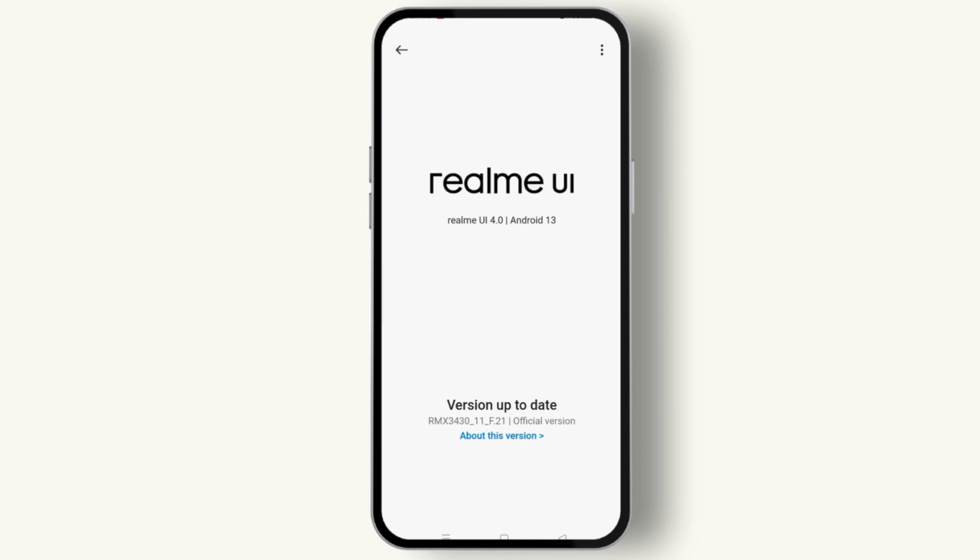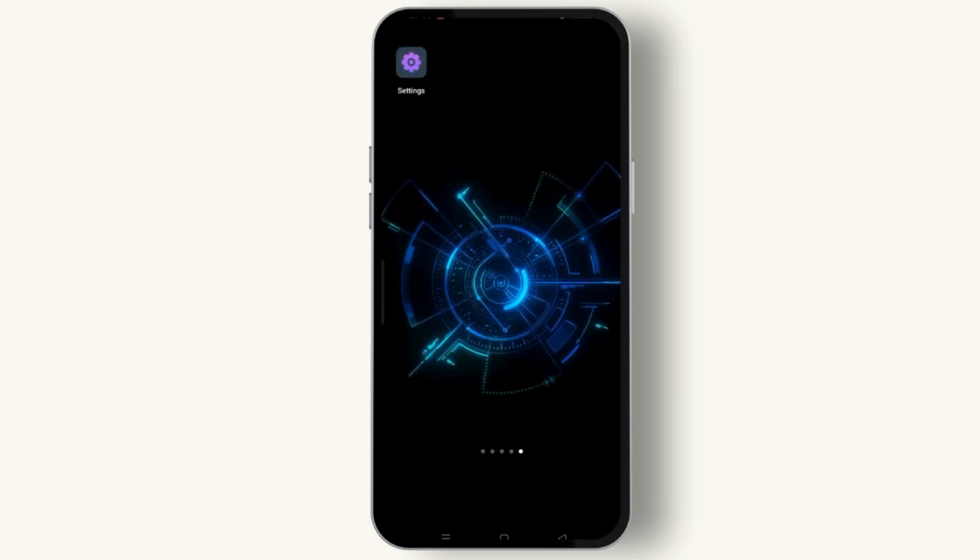If your software is not yet updated, then the download and install option will be shown on this page, where you have to tap on it and update your software. Once you have done that, your issue might be fixed. If this is not the reason, then the reason might be due to the dark mode being turned on.